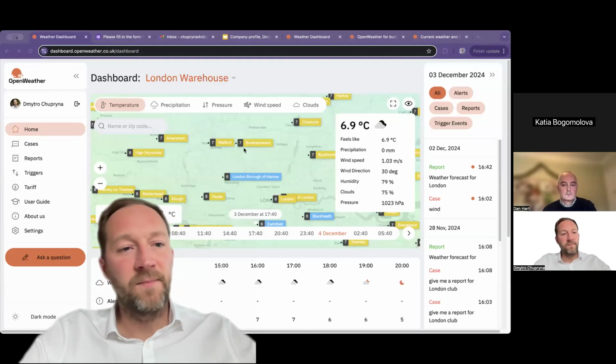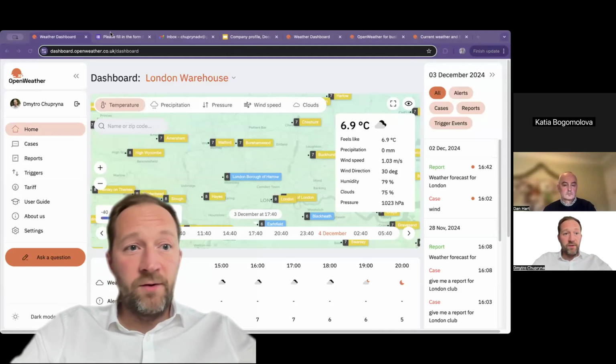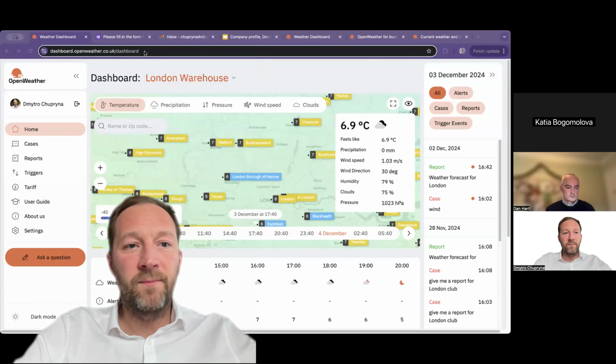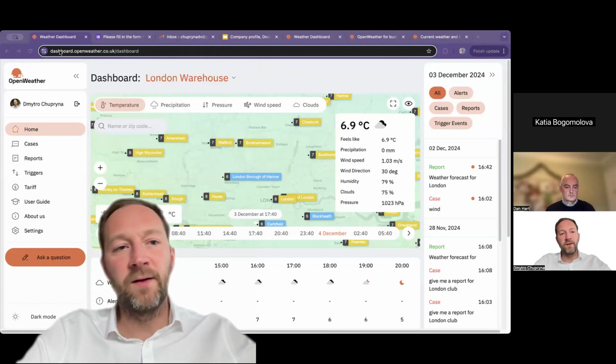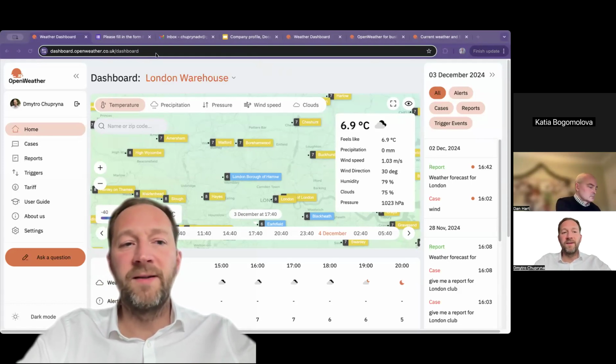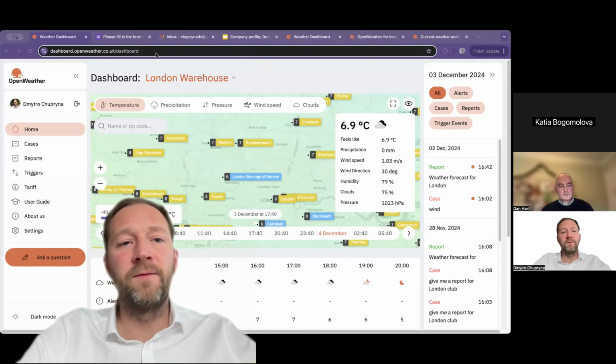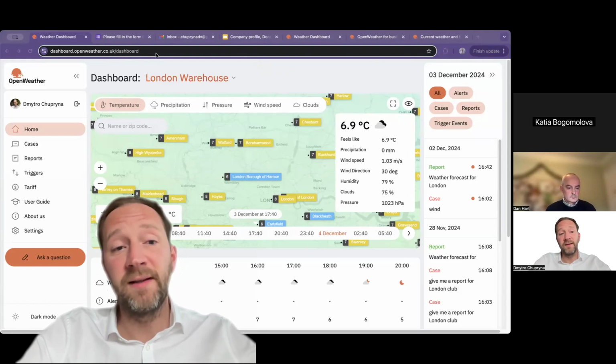Yeah, that's the main screen of the dashboard. You can log into the platform, go into dashboard.openweather.co.uk, or just search in Google OpenWeather Dashboard. The registration is free. We make this product available to everyone to try out, to see, and to utilize it.